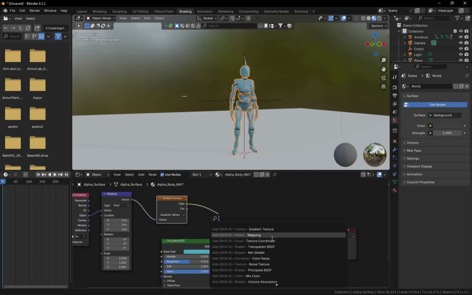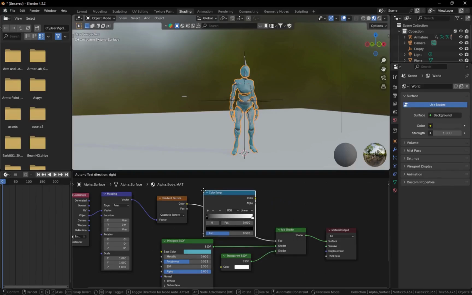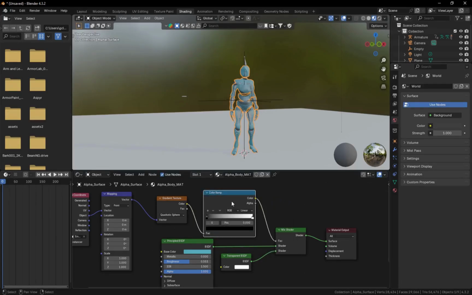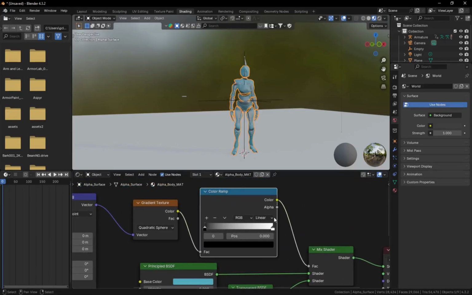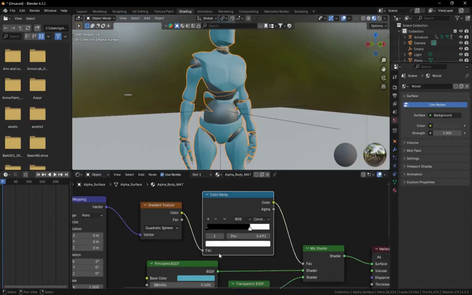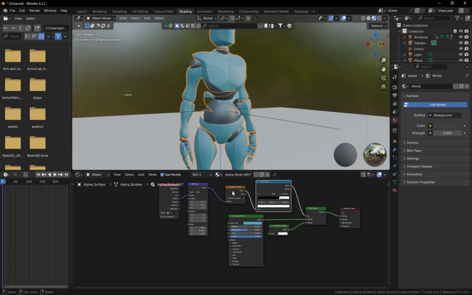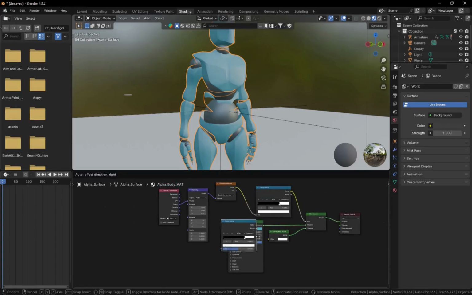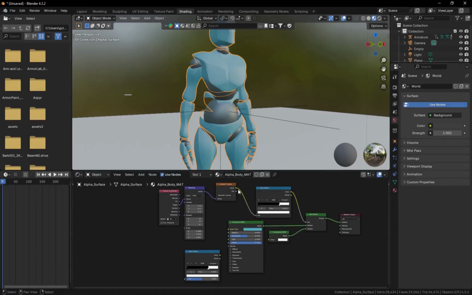Add a color ramp between the gradient and mix shader. Set it to constant and adjust the white until an area of the character is invisible. Duplicate the color ramp and move it to below the gradient. Plug the gradient into it and change the color ramp to linear.